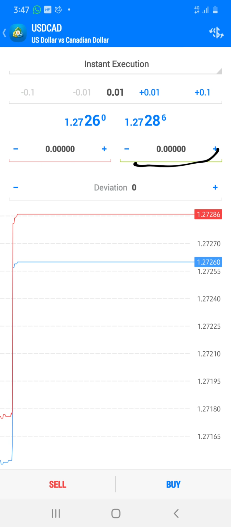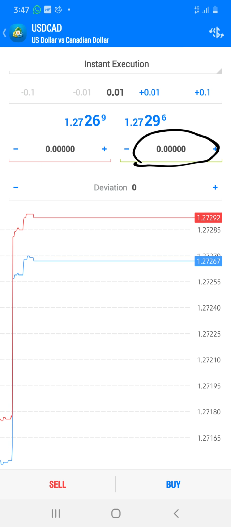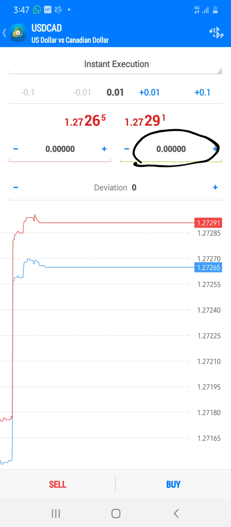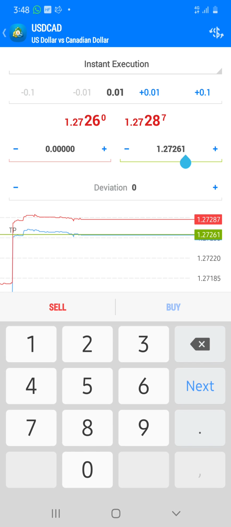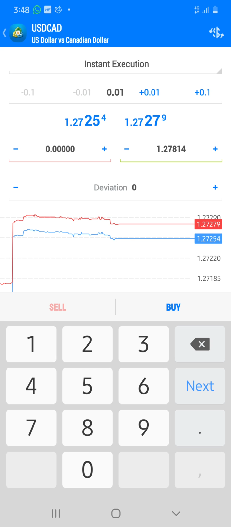Then this is my take profit here. What is the take profit I planned? The take profit I planned is 1.27814. Then I will just press this plus, and then I will delete it. I will say 1.27814 is my take profit. Then what is my stop loss? I will say my stop loss is 1.2700.